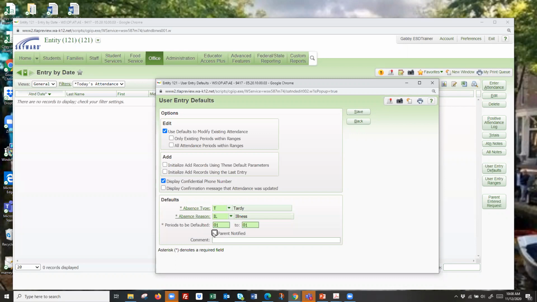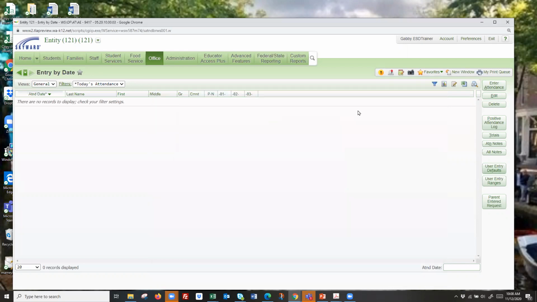And parent notified, yes or no, depending on how you use that. And then if you wanted to comment in that area, you can add that as well. So let's say I'm just going to set it up for tardy and say they missed the bus or ill. I'm just using that as an example. And I say save. So now my defaults are set up and I can use them.